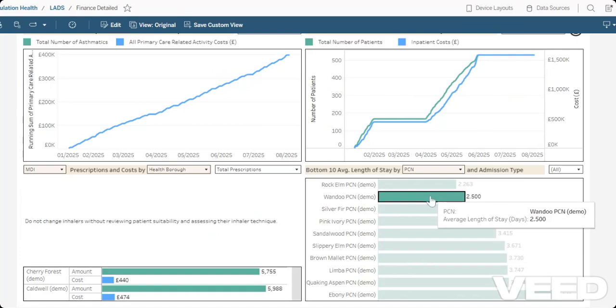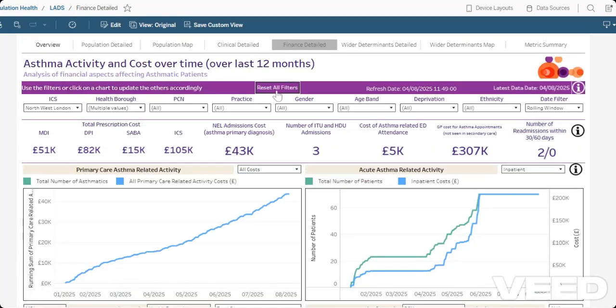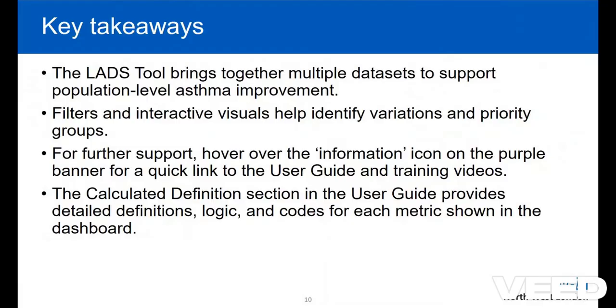Click bars to drill down. Use reset filters to return to default view. Please feel free to pause here to read the key takeaways from this video demonstration.